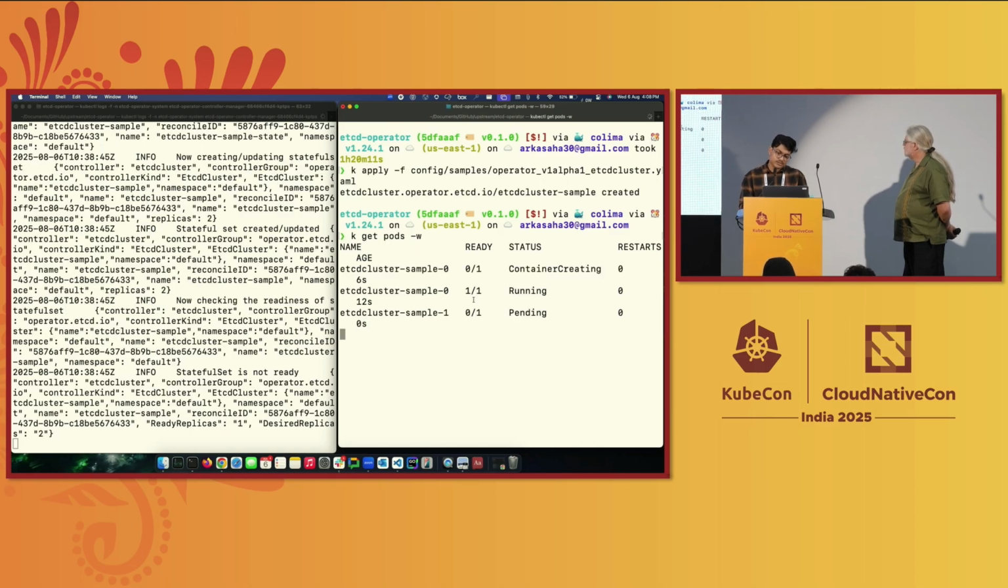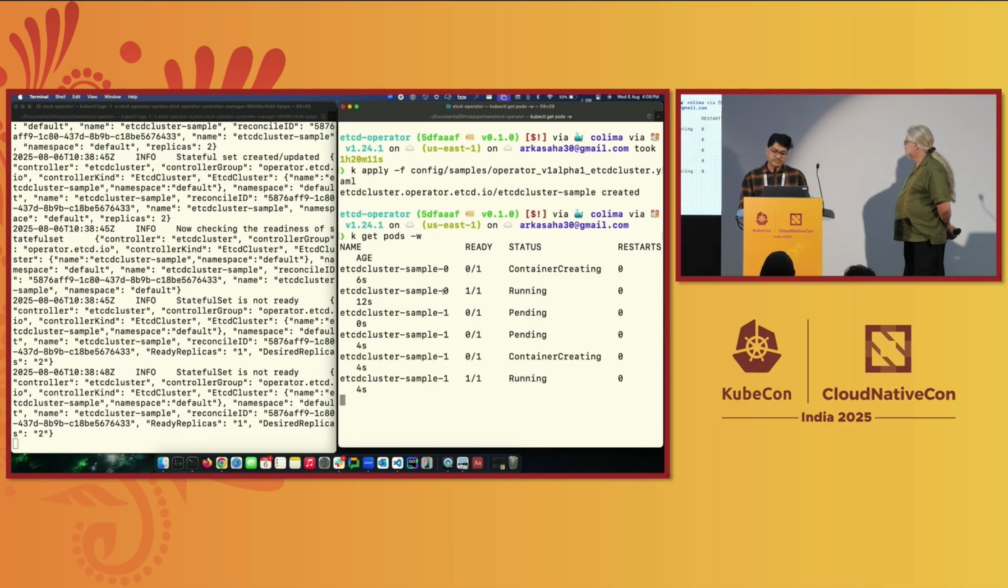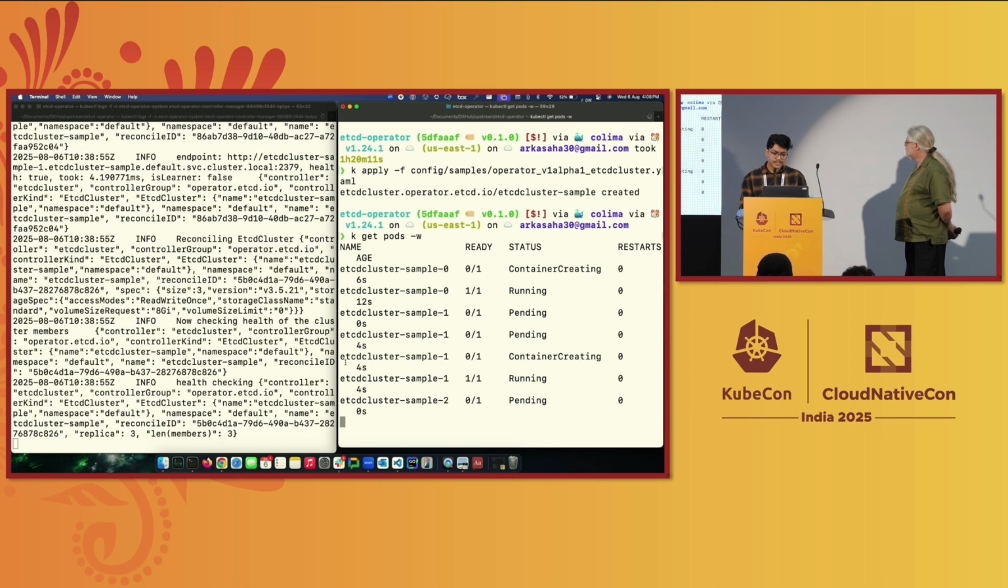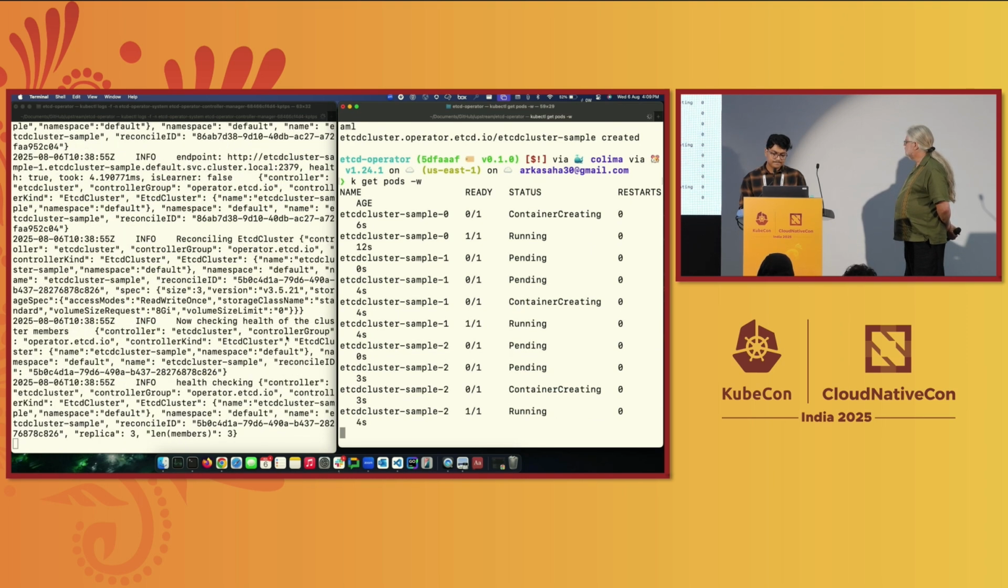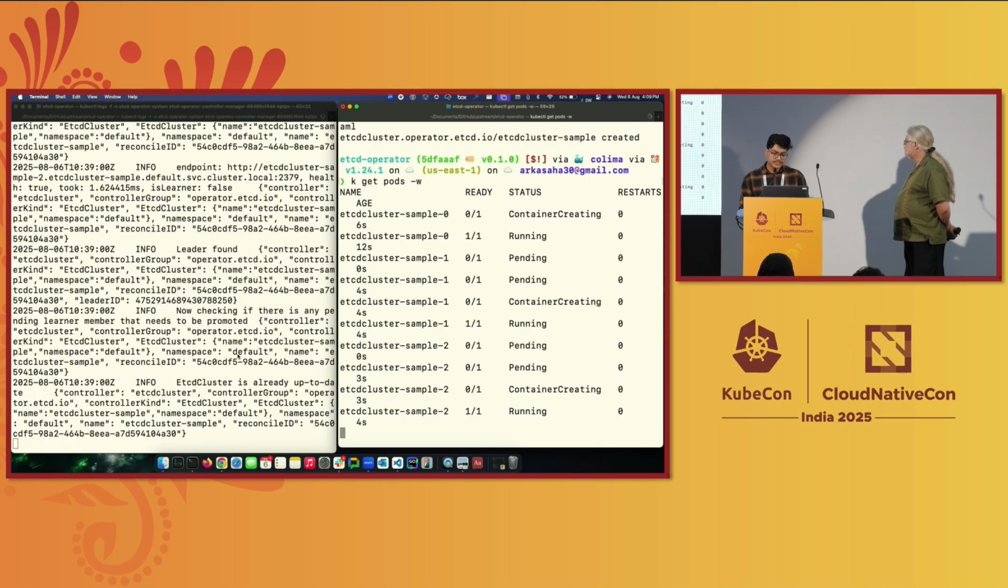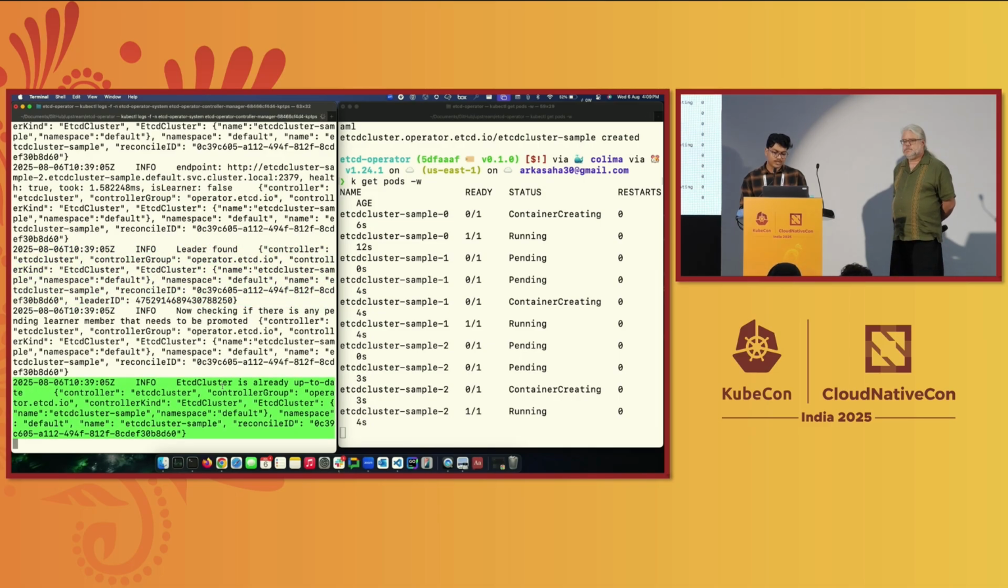The first member is ready, the second member is also ready, and we'll wait for the third member to come up. And yes, it is doing a health check, and the etcd cluster is ready. It did a leader election, you can see the event, and now we have an etcd cluster running with 3 members. So let's try to scale.